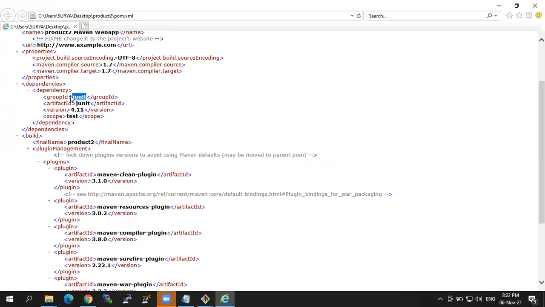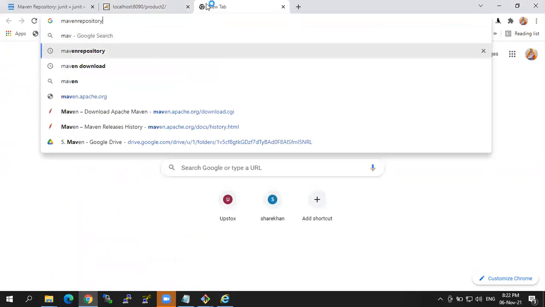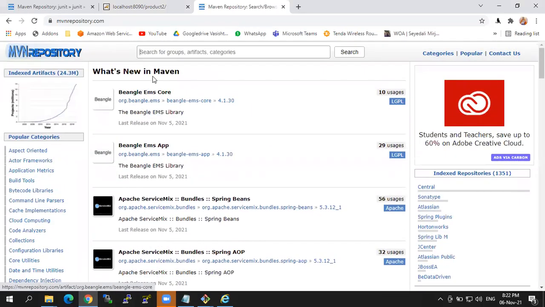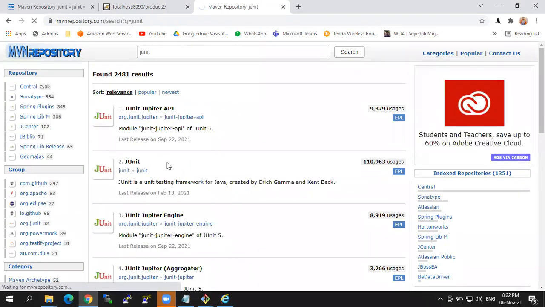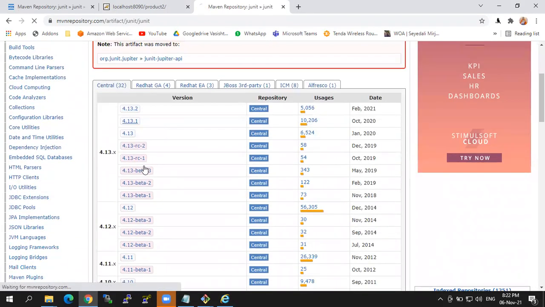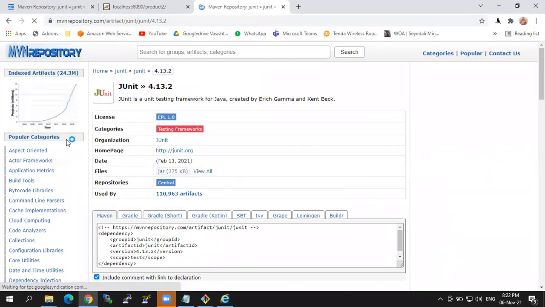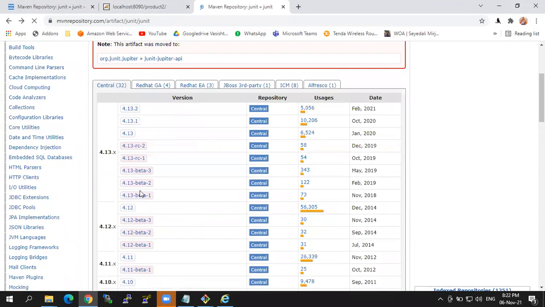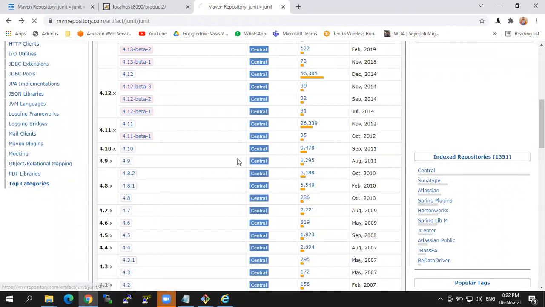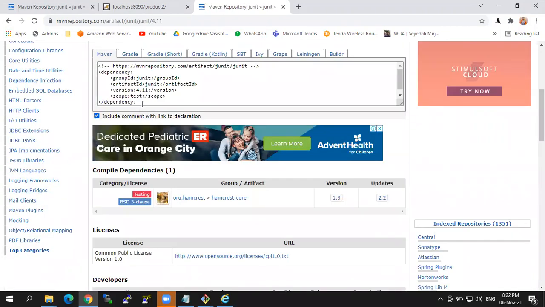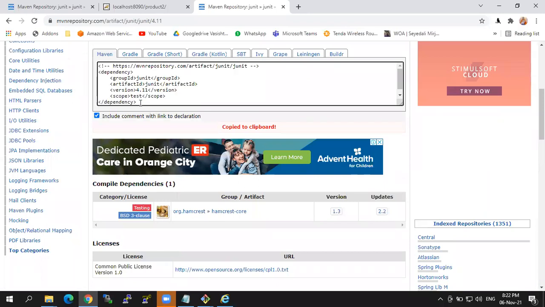You have seen this information in the Maven repository, right? I will again show that Maven repository. In the Maven repository, type here JUnit. See here, the version is 4.11. It is taking version 4.11, so you can also take the same version, 4.11. See here, this is a dependency: group ID, artifact ID, version 4.11.